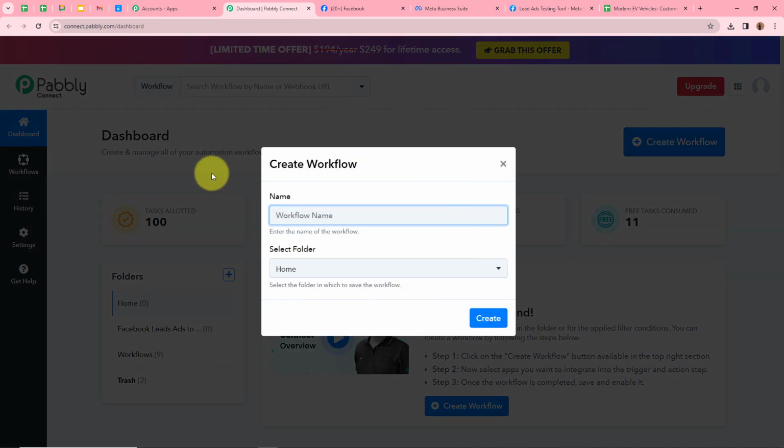A new dialog box will then appear in front of you, asking for a workflow name. I'm going to name my workflow Modern EV Vehicles, Facebook lead ads to Google Sheets. After naming our workflow, it is asking me to select a folder. On the left side of the screen, you can see I've created multiple folders. So I'm going to select a specific folder in which I want to save this particular workflow.